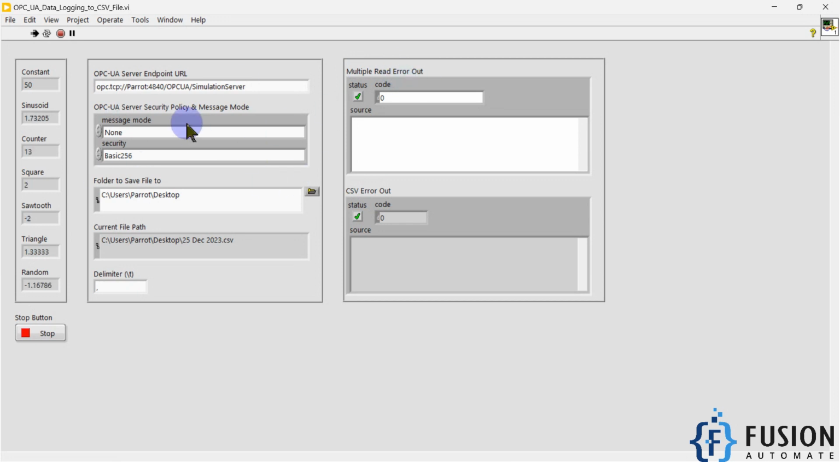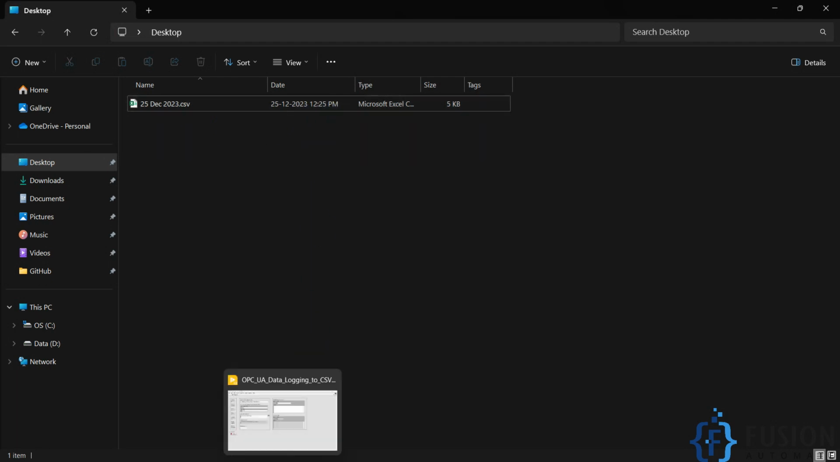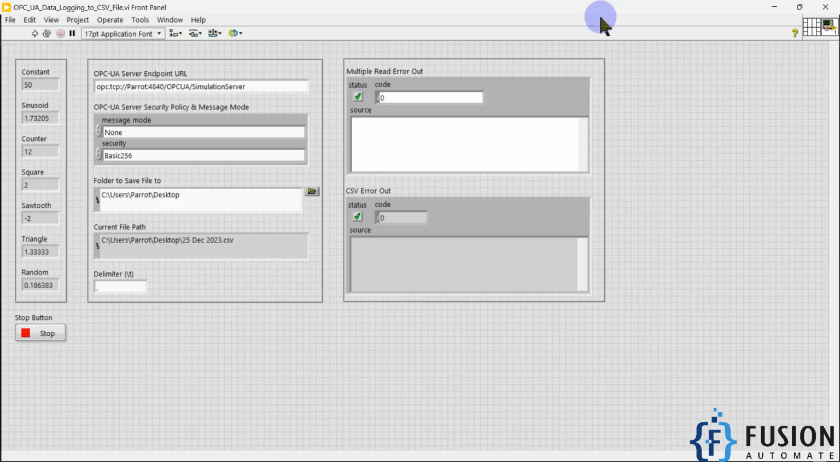If you keep this software running, it will continuously log your data into the CSV file. If I open my desktop folder here, you can see the file size is 3 KB, and the last update was 12:24 p.m. If I refresh, let's wait for 12:25. Okay, now you will see the last update is 12:25, and by then we have so much data in the CSV file. I can stop this LabVIEW project.